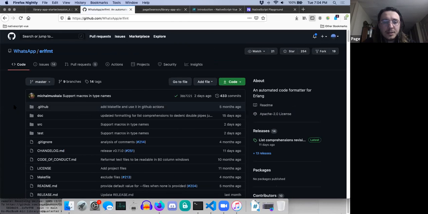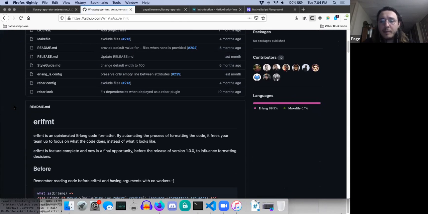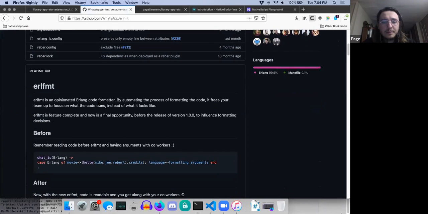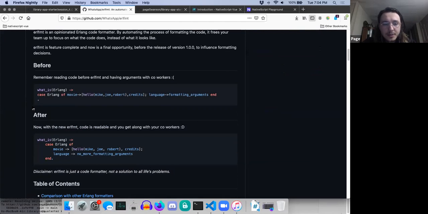So it's something to do with Erlang, which is a programming language. It looks like it helps you format your code, so it makes your code easier to read, more legible for other developers. That's great. So it sounds like a great project.